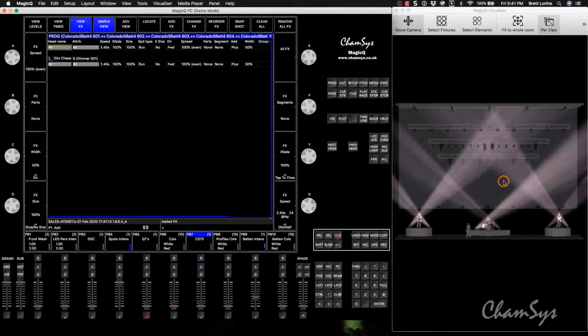Any fixture that you run into that might have RGB or RGBA or any of those mishmash of letters, but doesn't have dimming already built into the profile, it's that simple to go ahead and add a virtual dimmer to it.